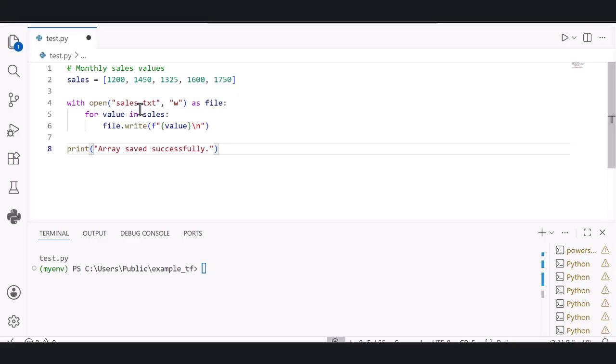Next line is with open("sales.txt", "w") as file. This line will open a file named sales.txt in write mode. If the file doesn't exist, Python will create it automatically. If it already exists, its content will be replaced.